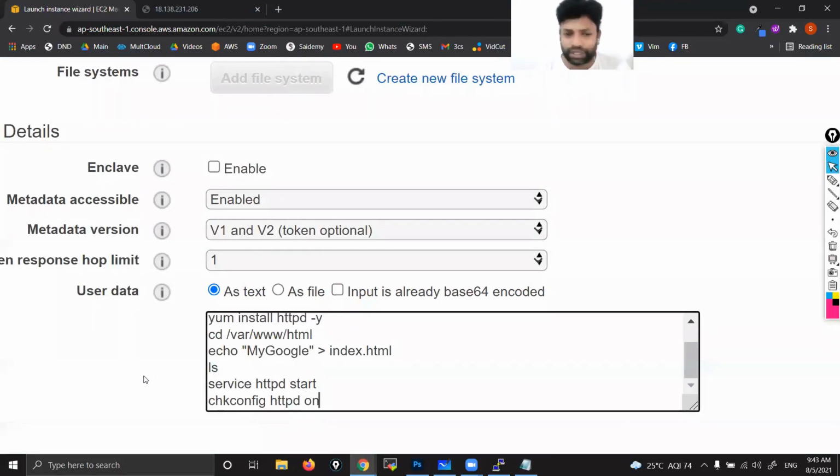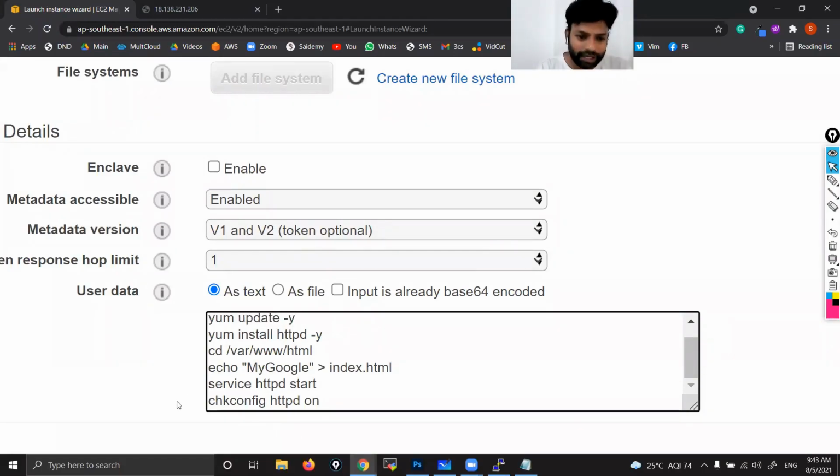But here we don't need a few things. One is ls. Why are we running ls? Just to verify whether the file got created or not. But here, anyway, we are not going inside, so no need to verify. Second thing, what content do you want to keep? Okay, I want to keep Google 2. Here you can give whatever content that you want.